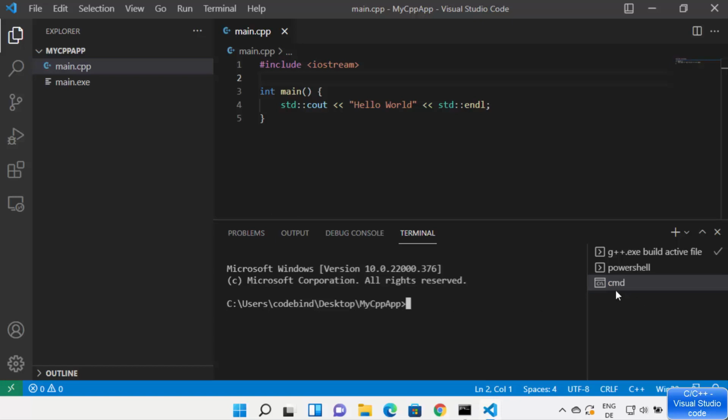From here, I select the CMD option. I want to run my exe file using command prompt, so I can just type the name of my exe file, which is main.exe, and then press enter, which is going to print the output here, which is hello world in my case, right? So that's how you can run your program using command prompt.